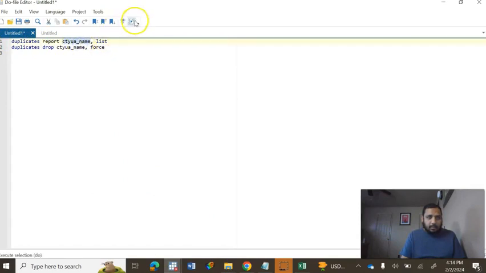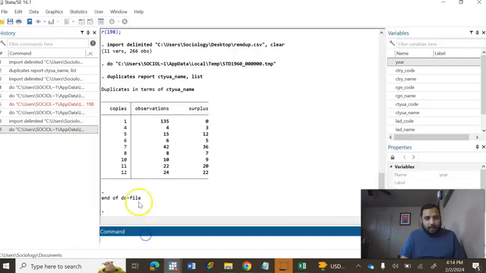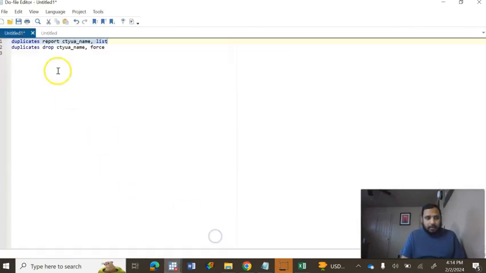So execute this selection, and what happens is that it gives me a list of the observations that are duplicate in the specific variable. So I specified the name of the variables because this is where I want to remove duplicate observations from.